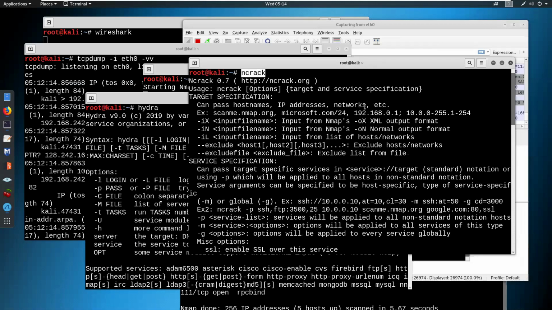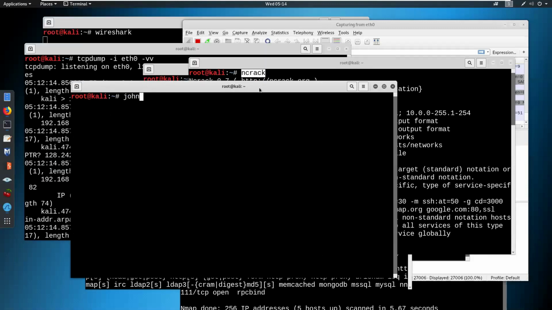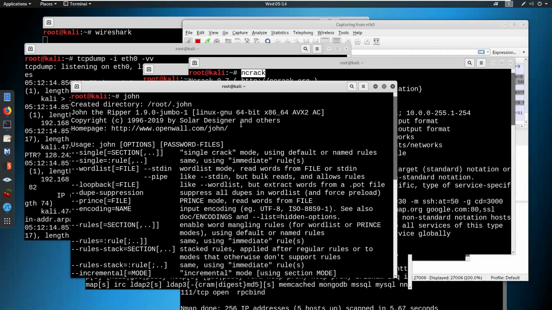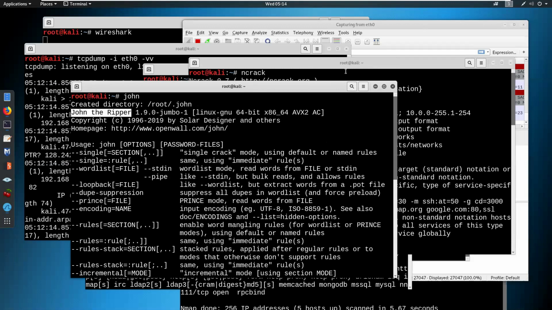Now, if you want to do the offline password cracking attack, you should not use Hydra and Ncrack. You should use something like John. So John the Ripper, John here is a very nice tool to do offline password cracking. So most of the tools are available on Kali.